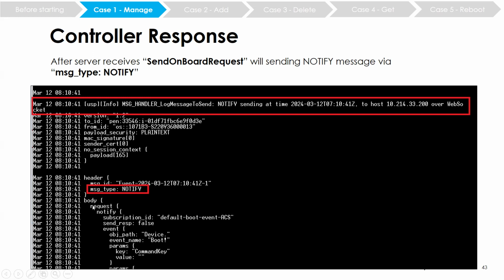Yes, from the screenshot they show here, it did not say. But this is a notify message sent back from the controller to the CPE. Like in TR-069, you can see the response to the inform. So is there a response to the notify, like saying, hey, you're successful?